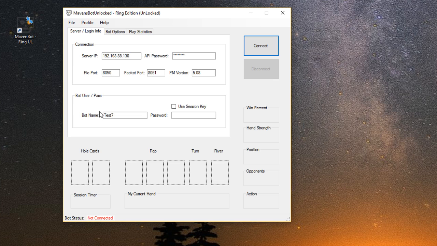Down below that we have the bot username and password. You're going to have to make sure that the accounts are created on your server before you launch this bot, or it won't work, obviously. So you'll put in the bot name and bot password. You can also use session key if session keys are enabled on your website, which is a nice feature. This is included in both versions.